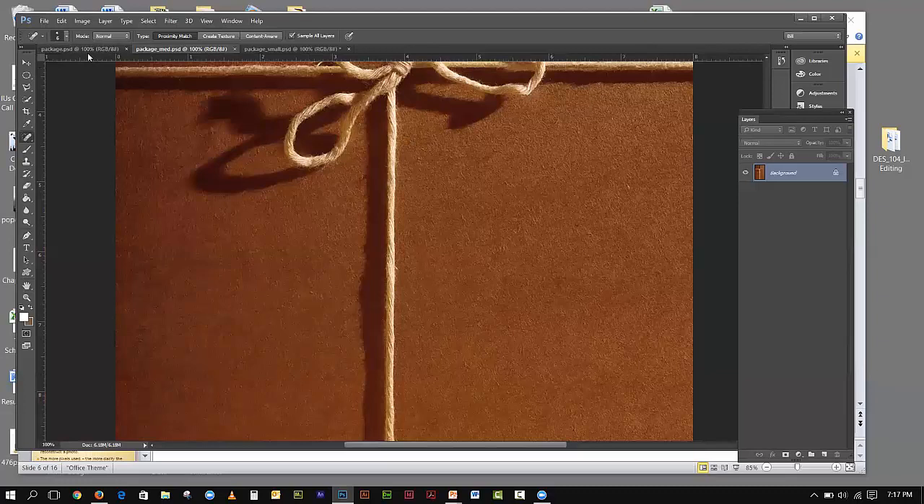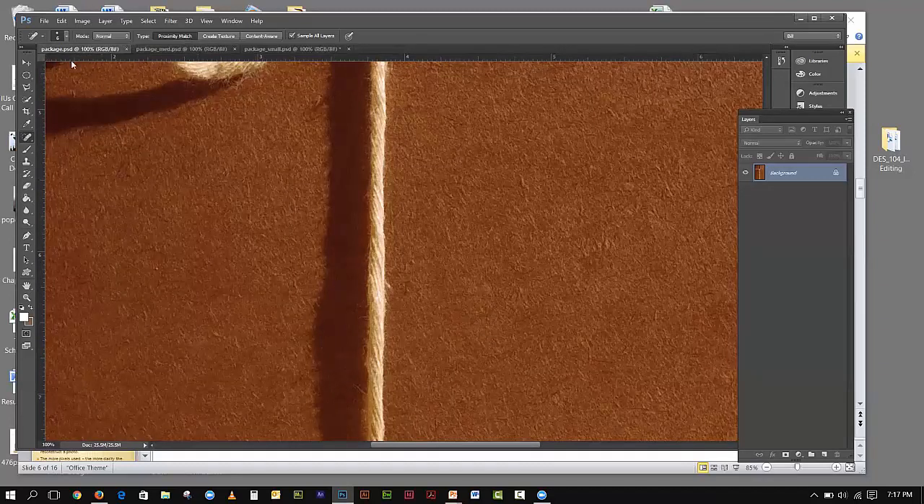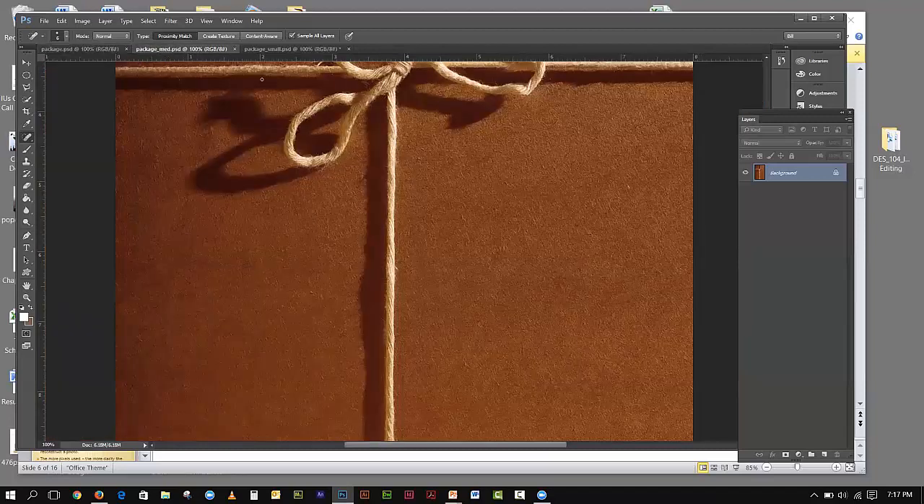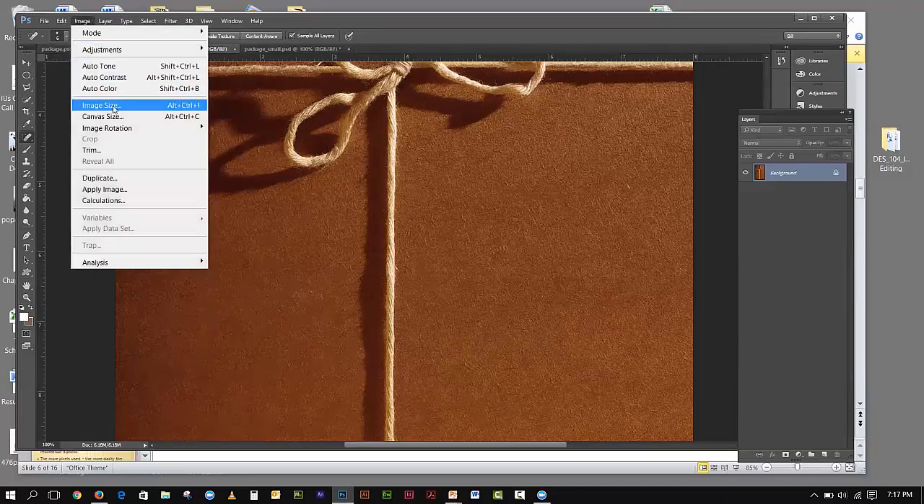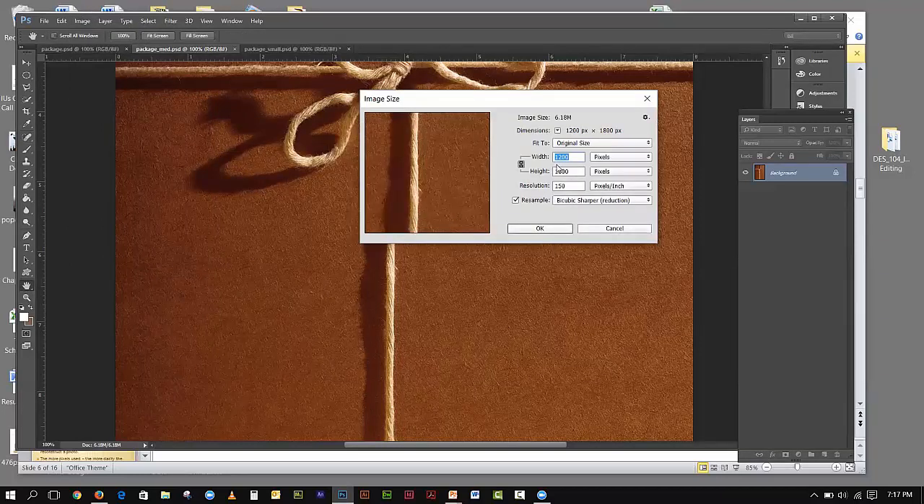Now the important thing for you to understand here is that this package design, or this package image, is 100%, and it has a greater resolution. This one here is medium at 100%, so it's smaller. So that means that it has less. So let's take a look at image size again, and if we take a look at this, the width on this is only 1,200 pixels and 1,800 pixels high, and the resolution here is 150.